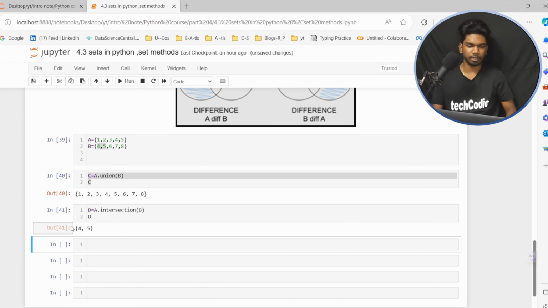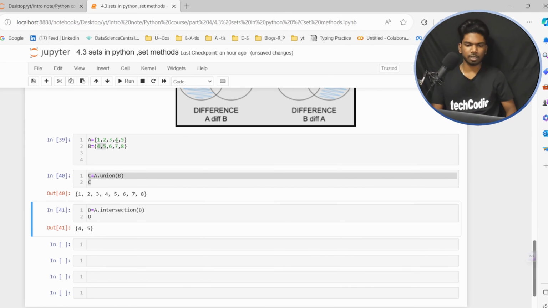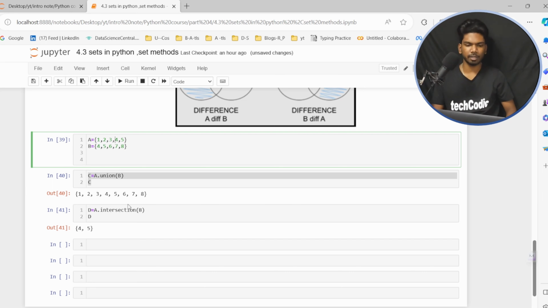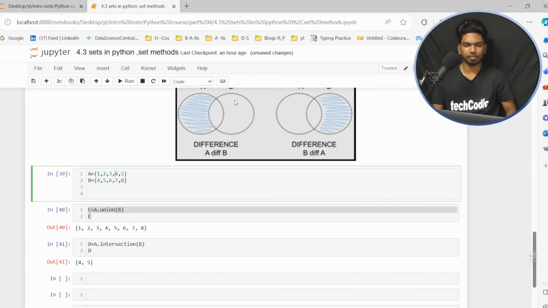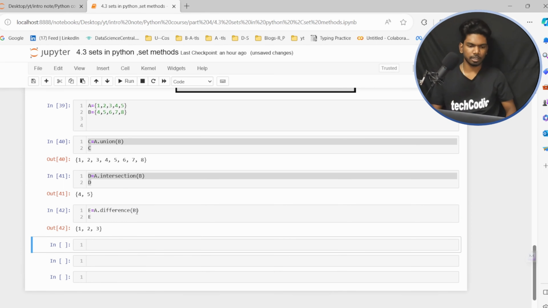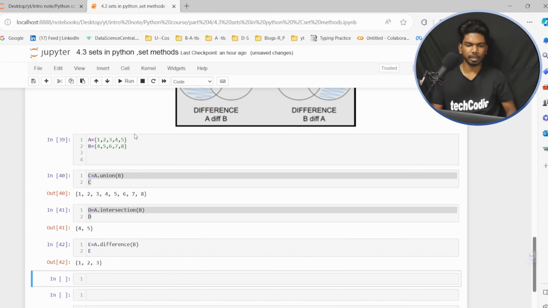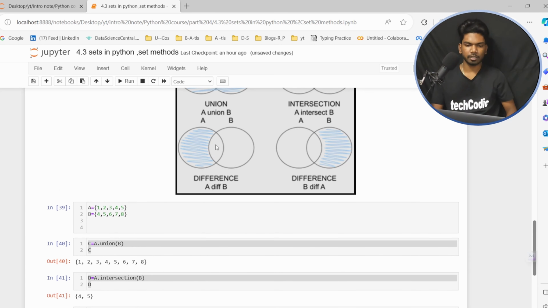You can see I got this 4 and 5 because this is the common elements from the A and from the B. 4 and 5 is common in the set A and set B. Right, now I want to do the difference A from difference B and take it to the E. You can see difference A from difference B. That means it will give only the elements which is not matched to the set B, right? Because the 4 and 5 are matched to the set B, this part.